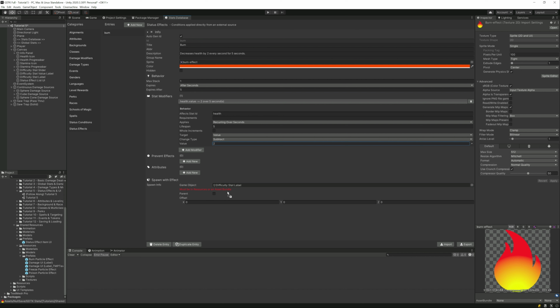So same with images. Any object that you create has to be either inside of a resources folder or in an asset bundle. So we're going to assign the burn effect, and we're going to parent it, which means it's going to be parented to the transform of whatever created it, which in this case will be our character.